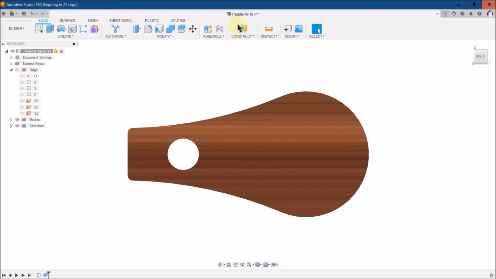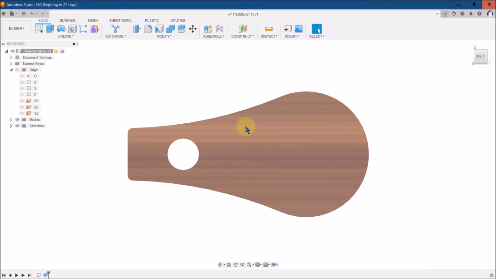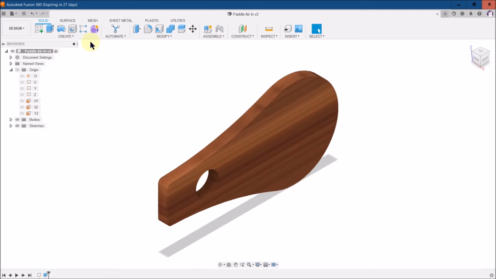And you can see the star beside V1 on the name of the file. We're going to hit save. Version description, user save, that's all fine. And you can see now that the name has changed to version 2. And in Fusion, you can always go back to a previous version. So we know that the view we want in the drawing is right. So I'll just save that there now.